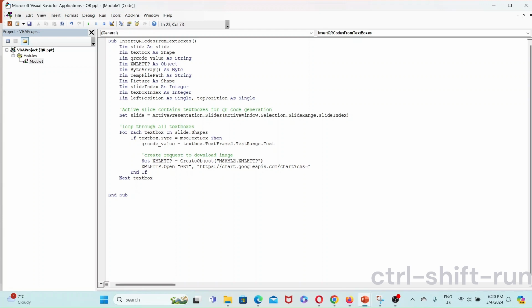CHS equals, and we can make it smaller, so maybe 100 by 100, and CHT equals QR, and CH1 equals, okay, and then we're going to pass in our QR code value for the QR code generation. Okay, so this downloads, and yeah, we will need to pass in a parameter false.